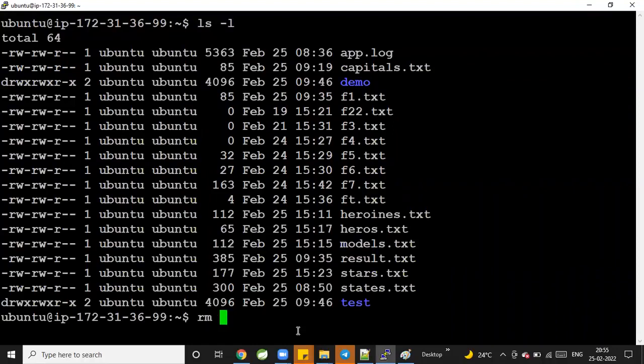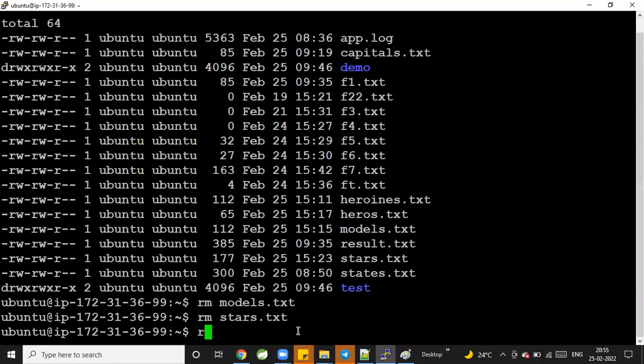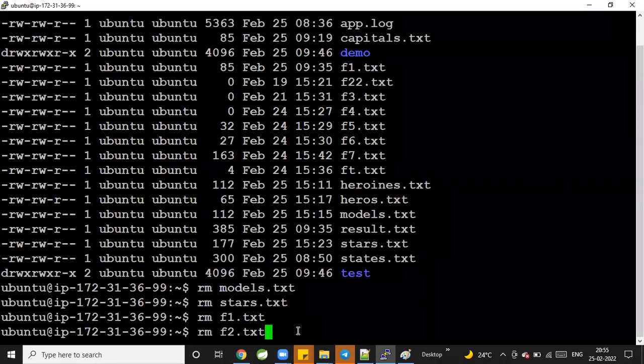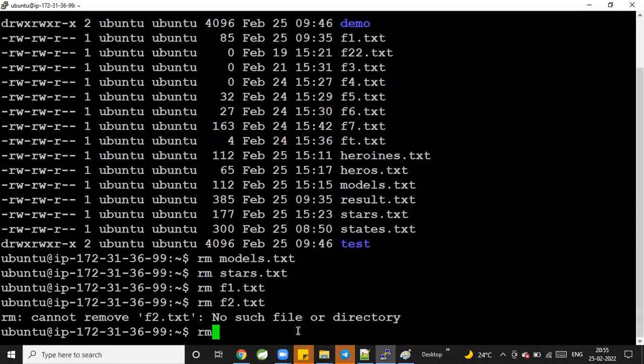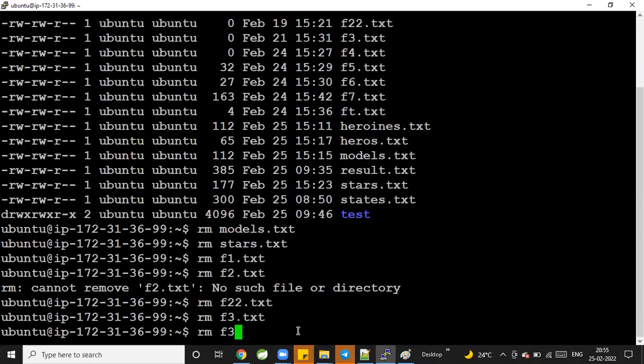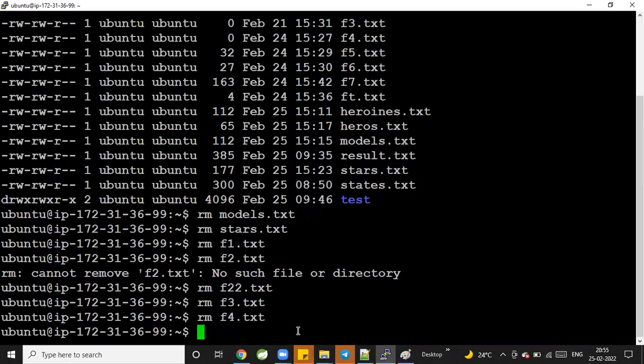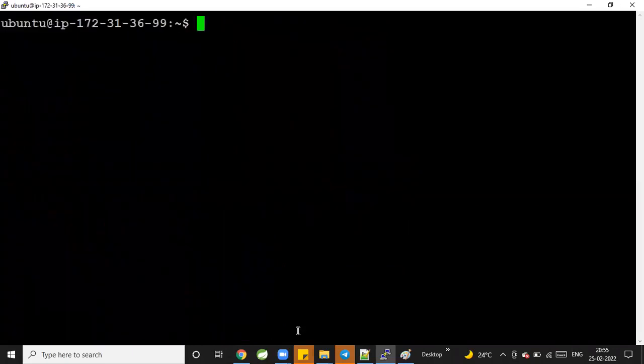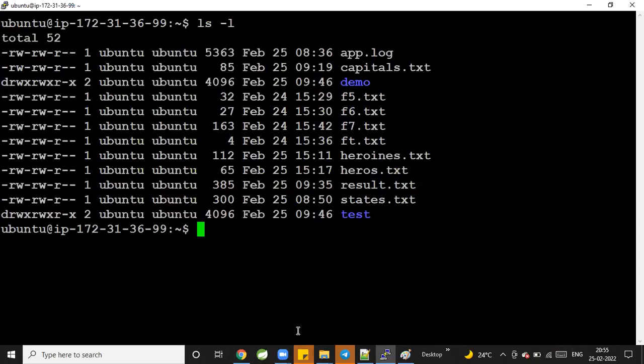rm models.txt, delete it. rm stars.txt, delete it. rm f1.txt, delete it. rm f2.txt, delete it. rm f22.txt, delete it. rm f3.txt, delete it. rm f4.txt, delete it. Like this, we can delete the files. ls -l. Now some files are deleted.